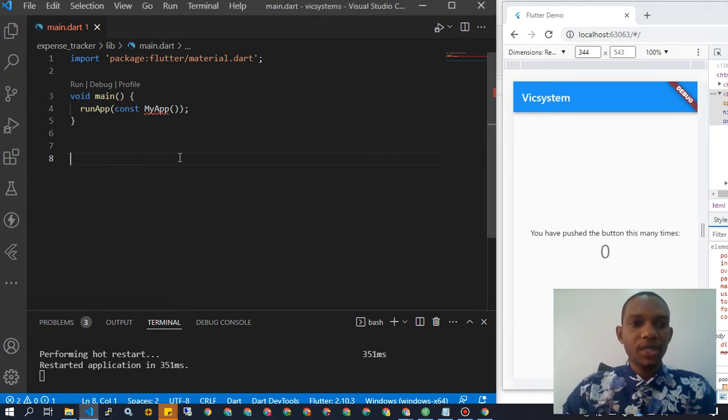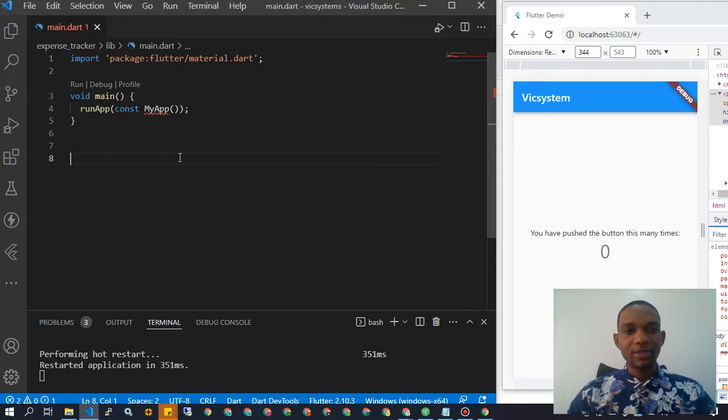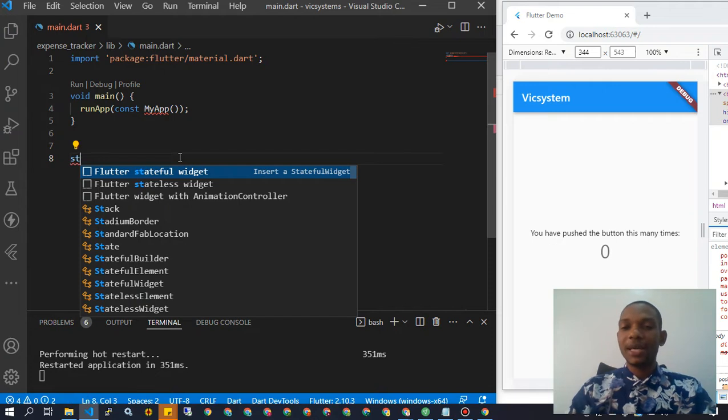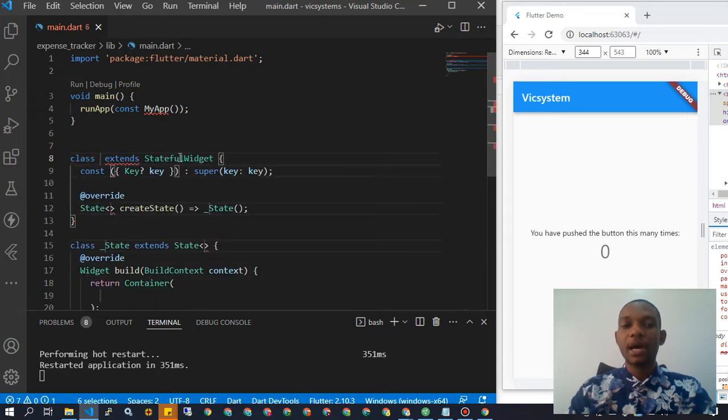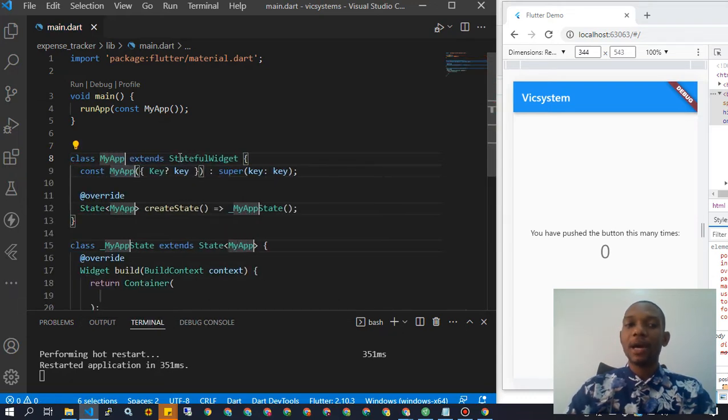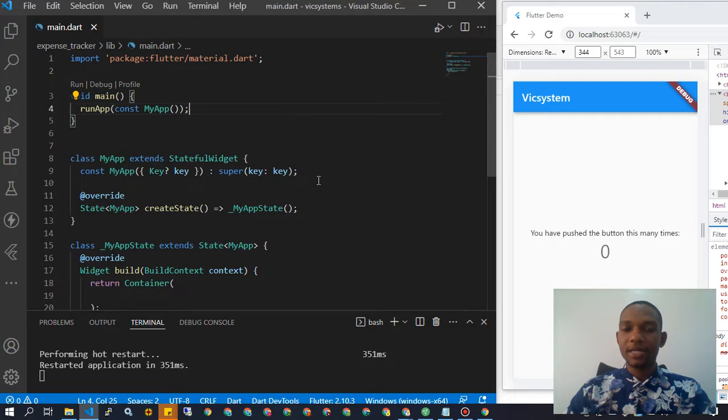Alright, so immediately we take out all that code, we're going to have an error trying to tell us that the MyApp class can't be found. And what we're going to do right now is just type in stl, and we're going to see insert a stateful widget. We're just going to hit enter, and we want to call it MyApp, so that's going to clear out that error.